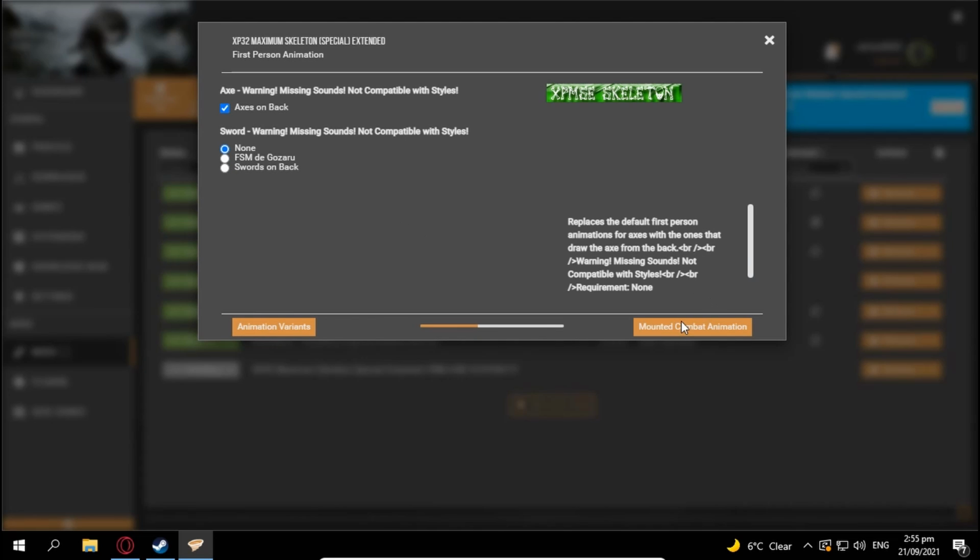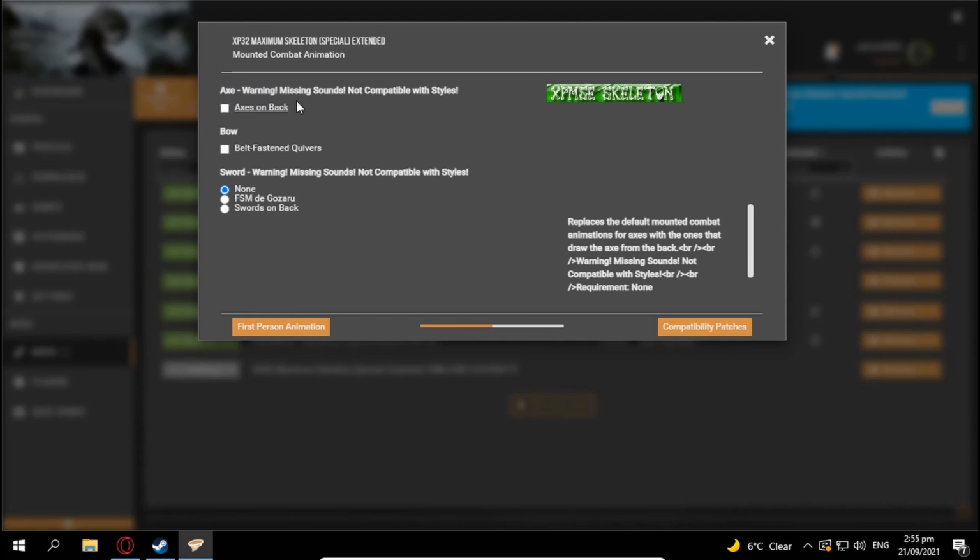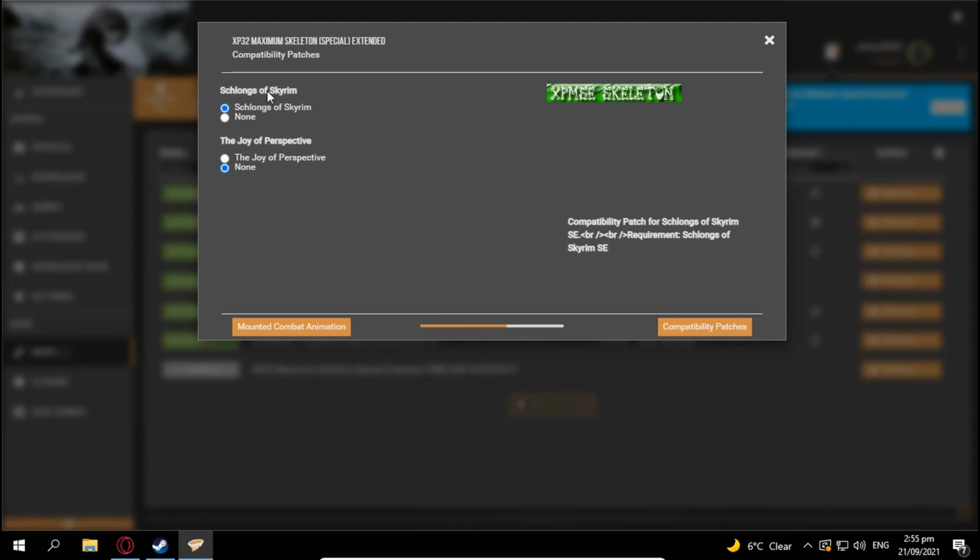Axes on the back. This one says missing sounds, so I will not be grabbing this. I do like the belt fastened quivers. We will not be grabbing this one because there's missing sounds. But the belt fastened quivers, I do like. Go ahead and grab that. No idea what this is, so I'm not taking it. We do not have that one, so go none. This is a mod. We do not have it. In future videos, we will be using this.